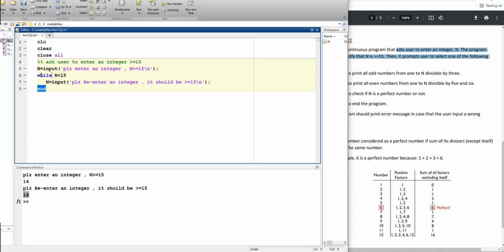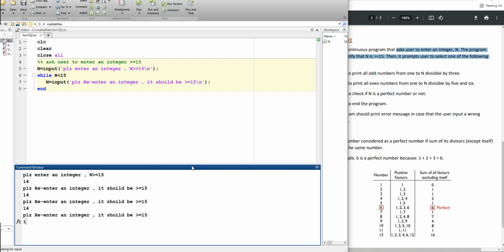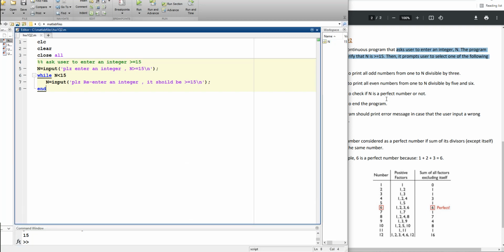Instead I will write while n less than 15. Do this one. Keep doing this one. Run the program. See the difference now. This is 14, 14 again, 14 again, 14 again. Now 15. Acceptable. We did the first part. Next part.